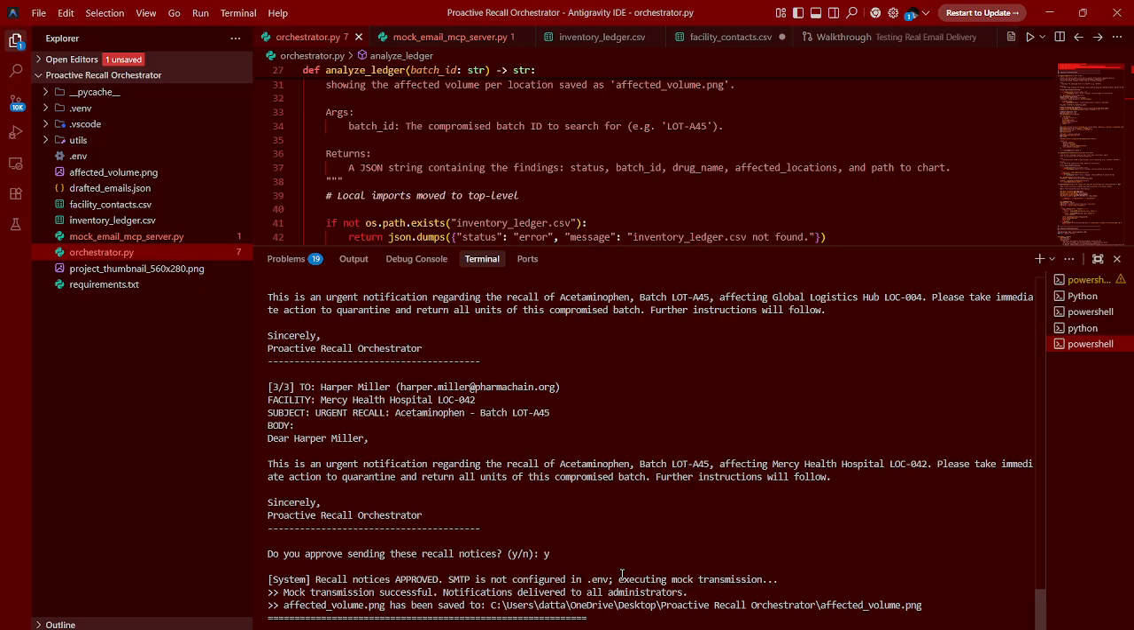By transforming a fragmented multi-hour administrative bottleneck into a secure 60-second automated sequence, this prototype demonstrates how agentic AI can safely eliminate compliance latency and protect enterprise supply chains.